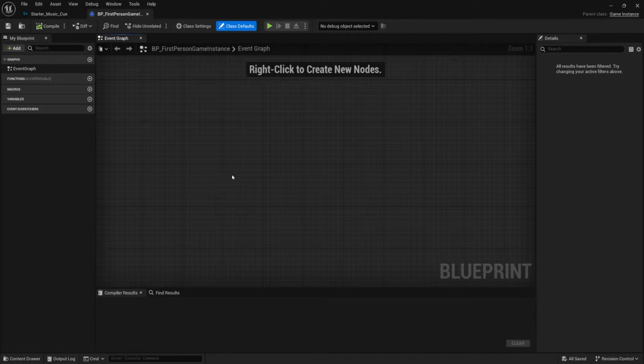Now, the next thing is I don't want to cast to the game instance every single time I want to use it, because this is a more specific first person game instance, not our generic one. So we do need an easy way to access it without having to cast. So we're going to use interfaces for that.